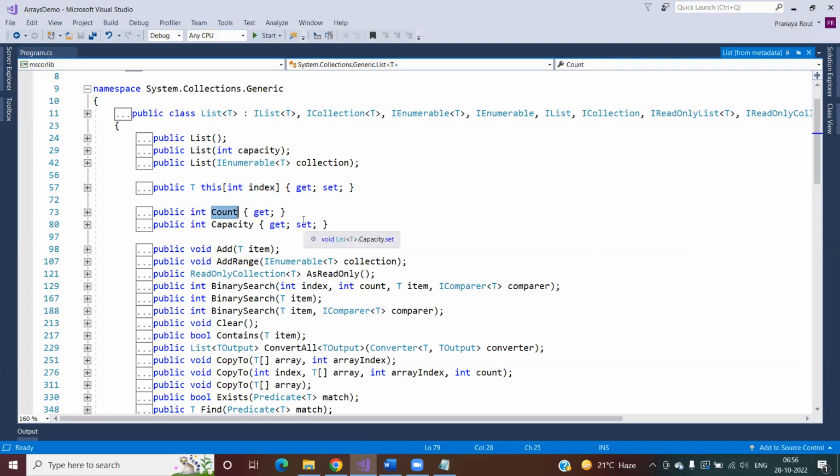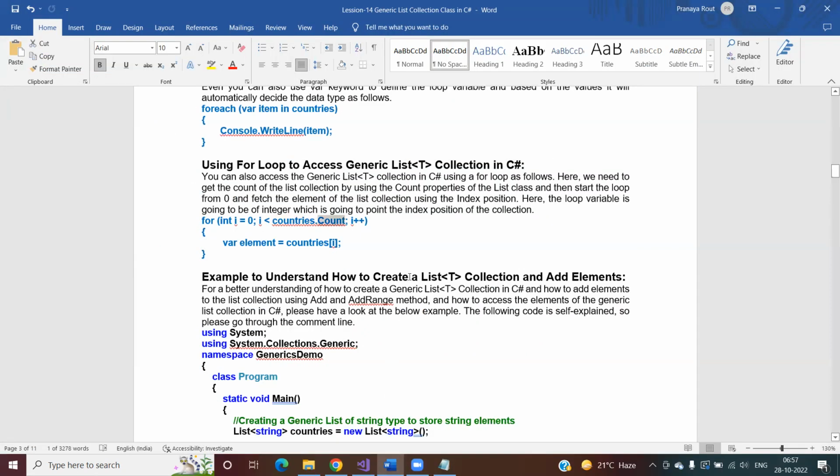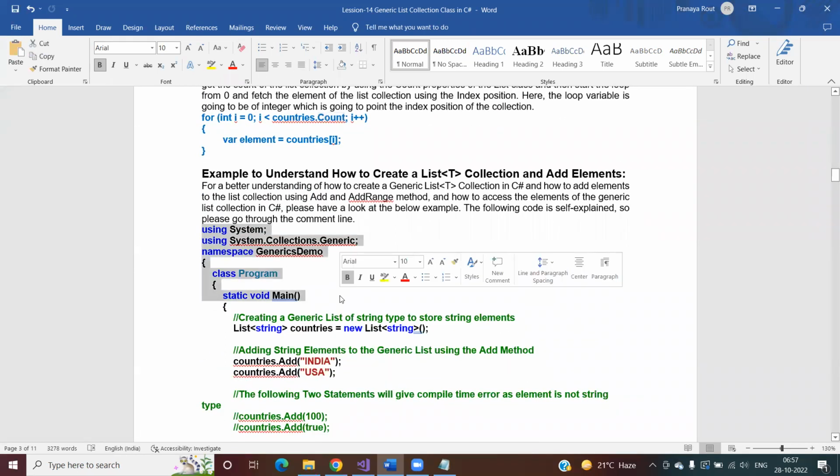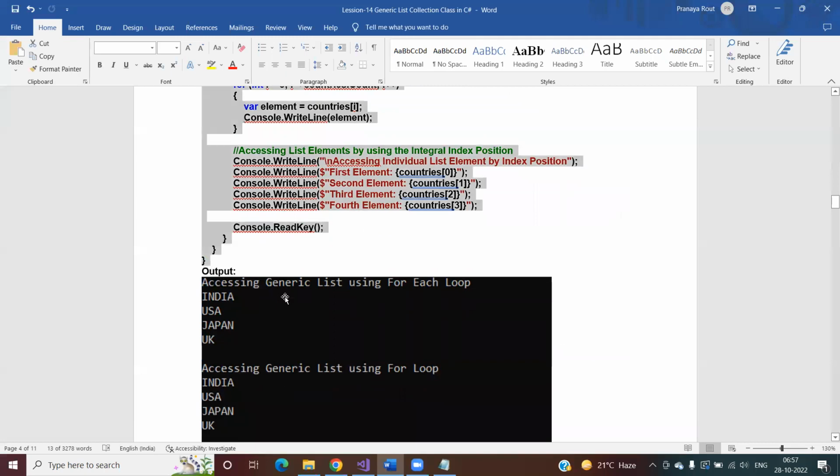So this count is nothing but the number of elements, and this capacity is nothing but the capacity of the collection, right? And you need to increase the I counter variable by 1, and then by using the index position I, you can access the element. And here I'm providing the condition as I less than count. Suppose the number of elements is 5, then this loop will run from 0 to 4. So these are the different ways that you can use to access the elements of a generic list collection.